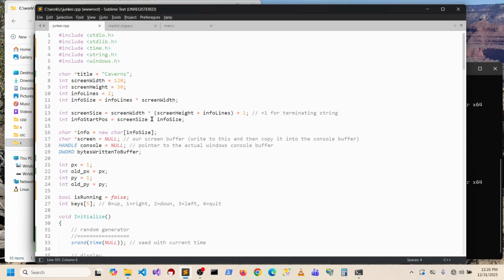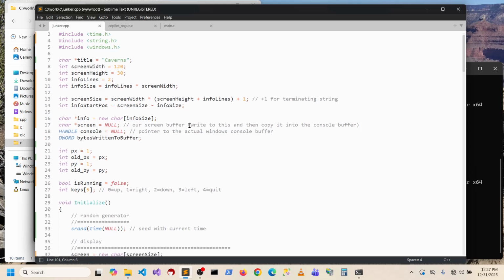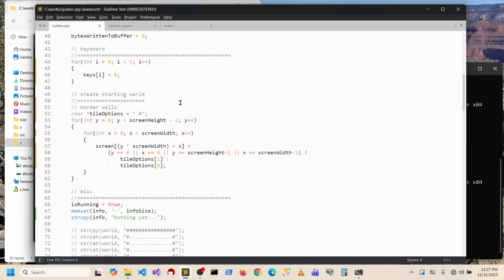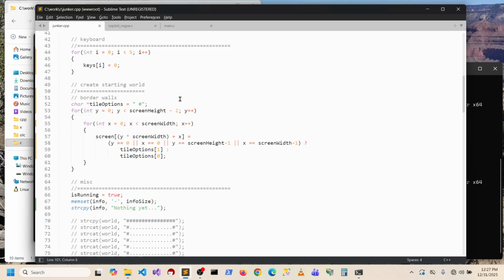So our screen size minus the info size, which is info lines 2 times screen width. So that should be correct right there. So that means it's in our drawing. Let's go down here to our initialize. Okay, we set it up here. Total screen size. Okay, here's where we're drawing the border walls. I don't think I'm using that anymore. Oh, yeah, I am.